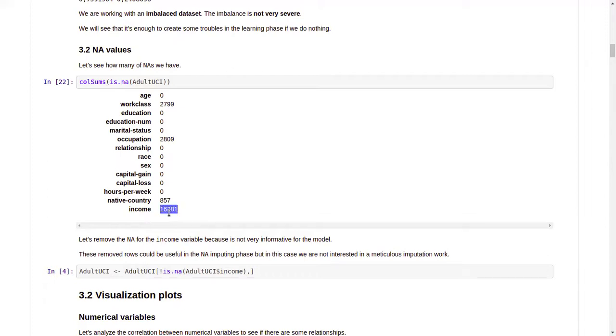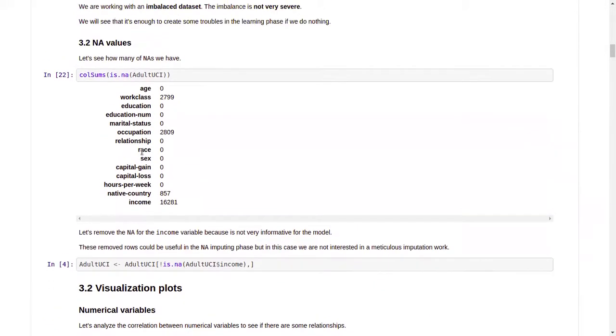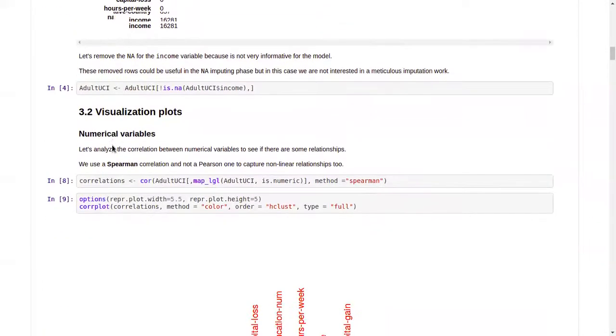But in this case, I don't want to spend too much time analyzing this data in very big detail. We are not working with a real dataset. Yes, it's real, but it's not an industrial problem. In this case, we are only studying how to analyze an unbalanced dataset, so I will not go into much detail from a theoretical point of view. So we will remove all the NA present in the income variable, and the other ones we will treat in some other way.